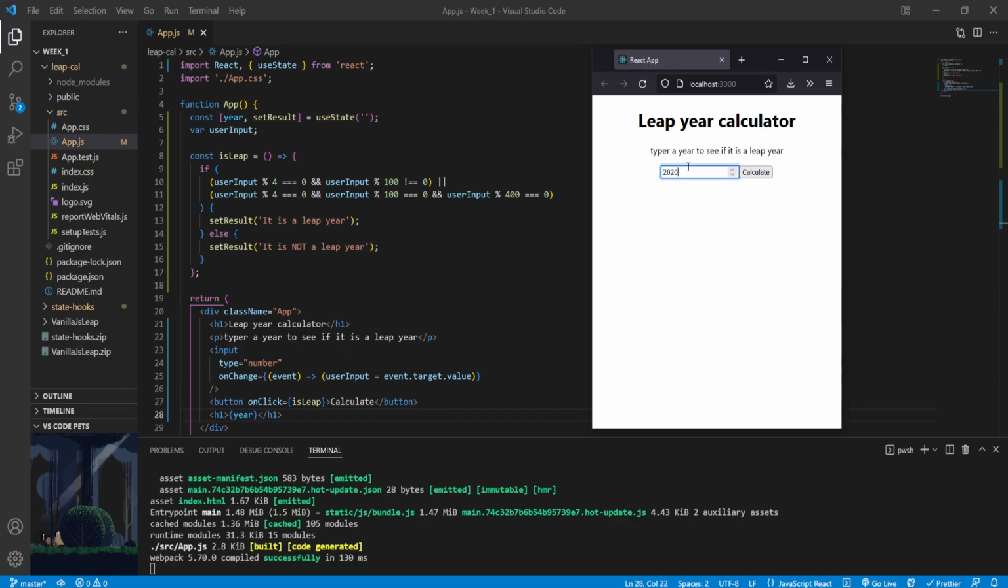So, 2020, it is a leap year. 1999, it is not a leap year. 2000, it is a leap year. 2024, it is a leap year. 2025, it is not a leap year. So there we go.